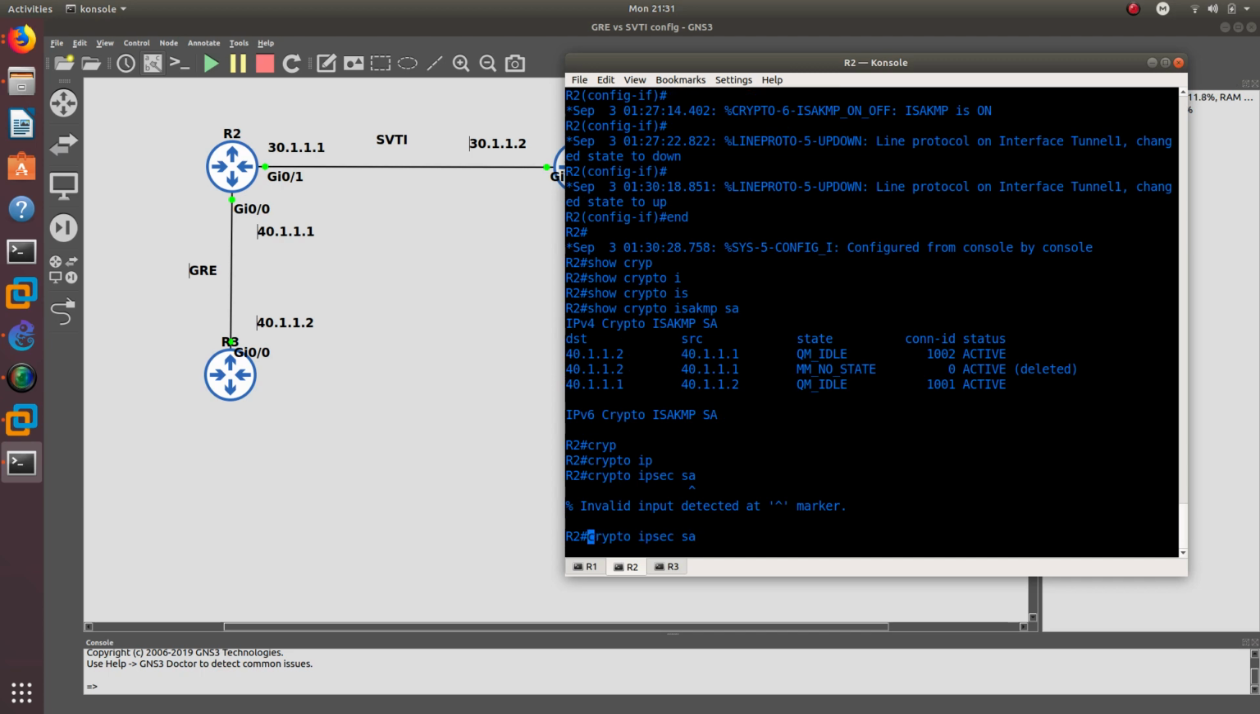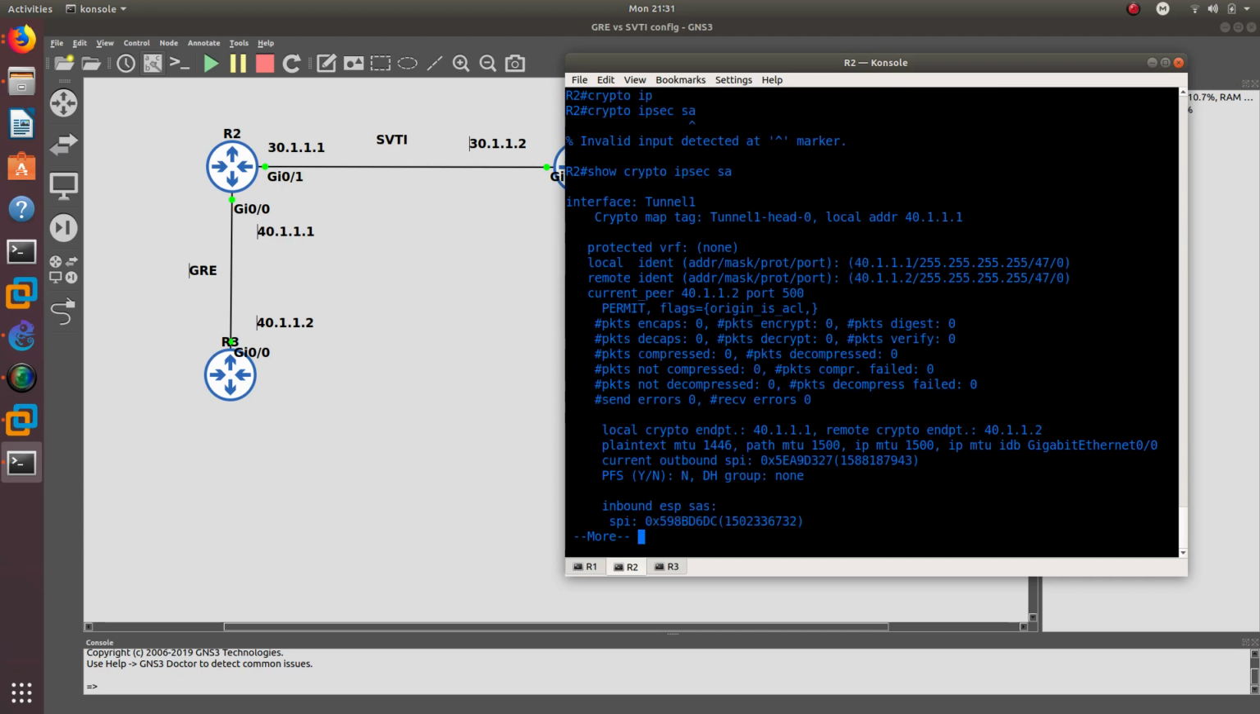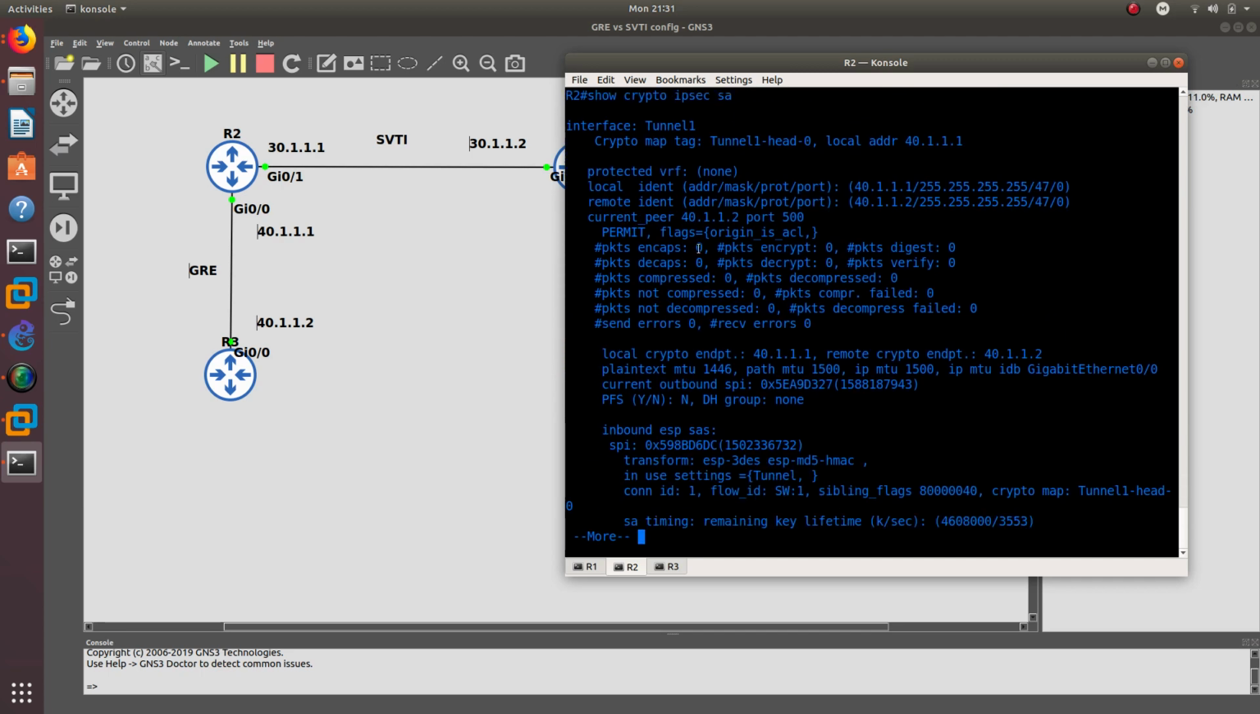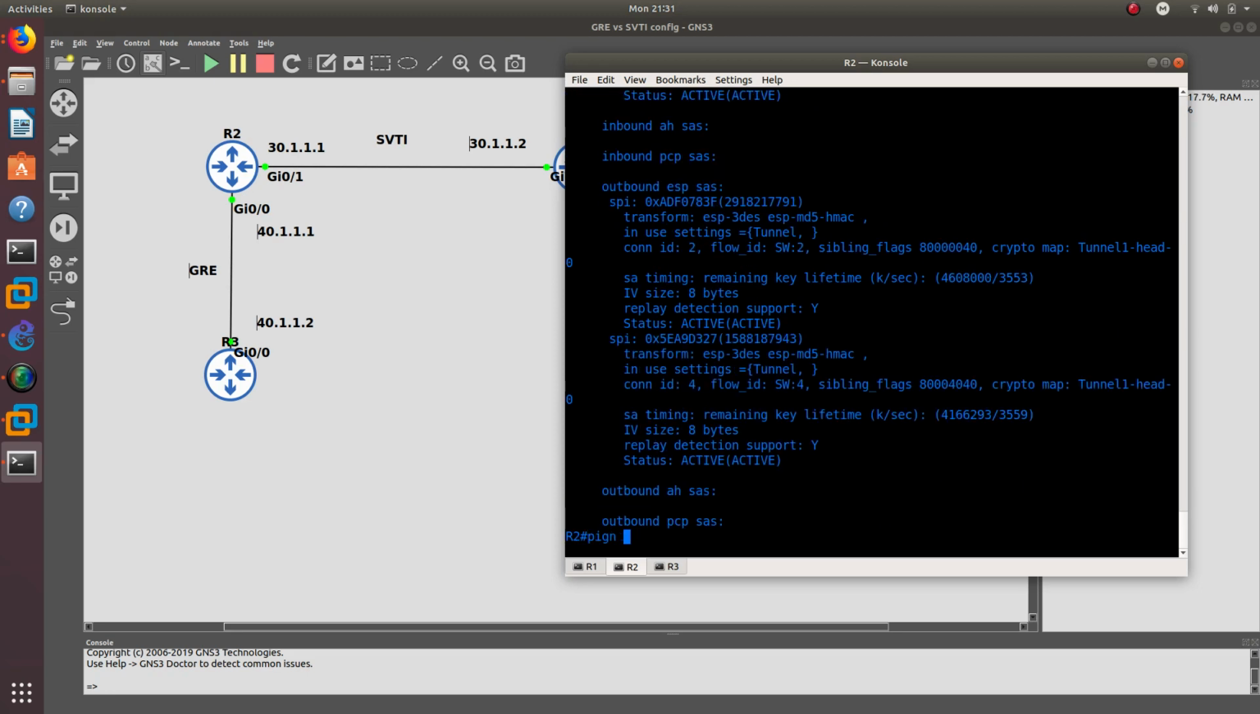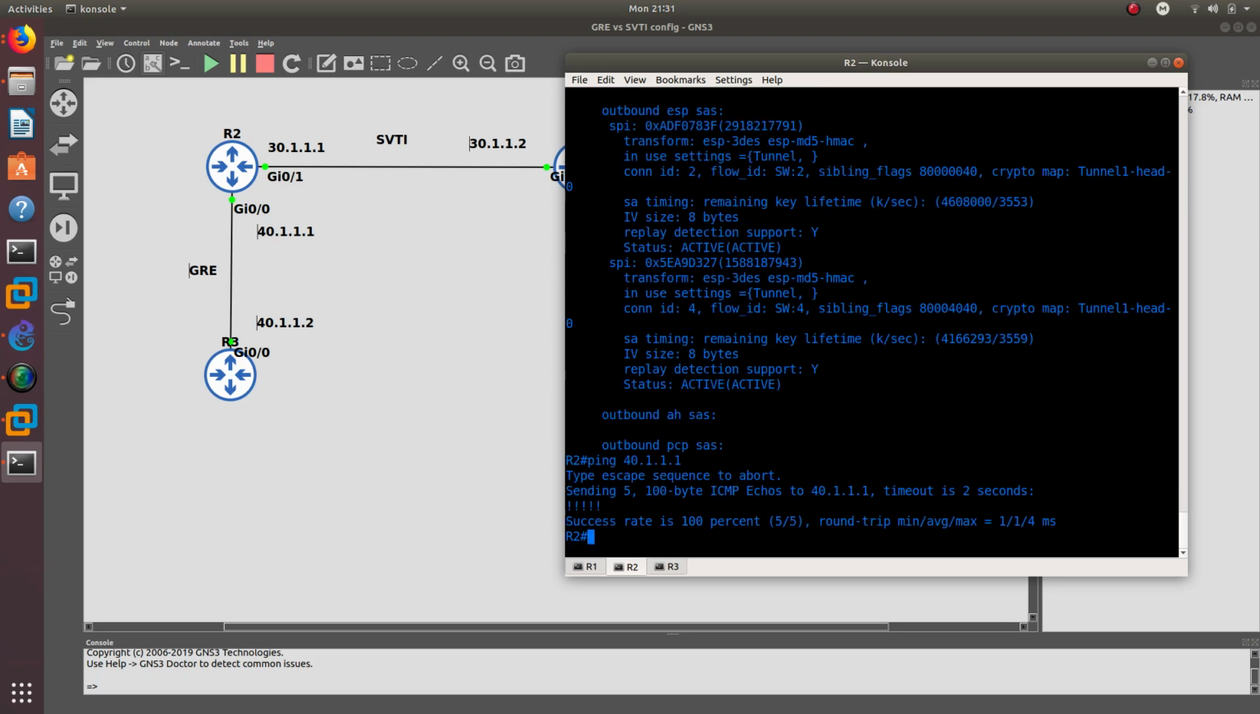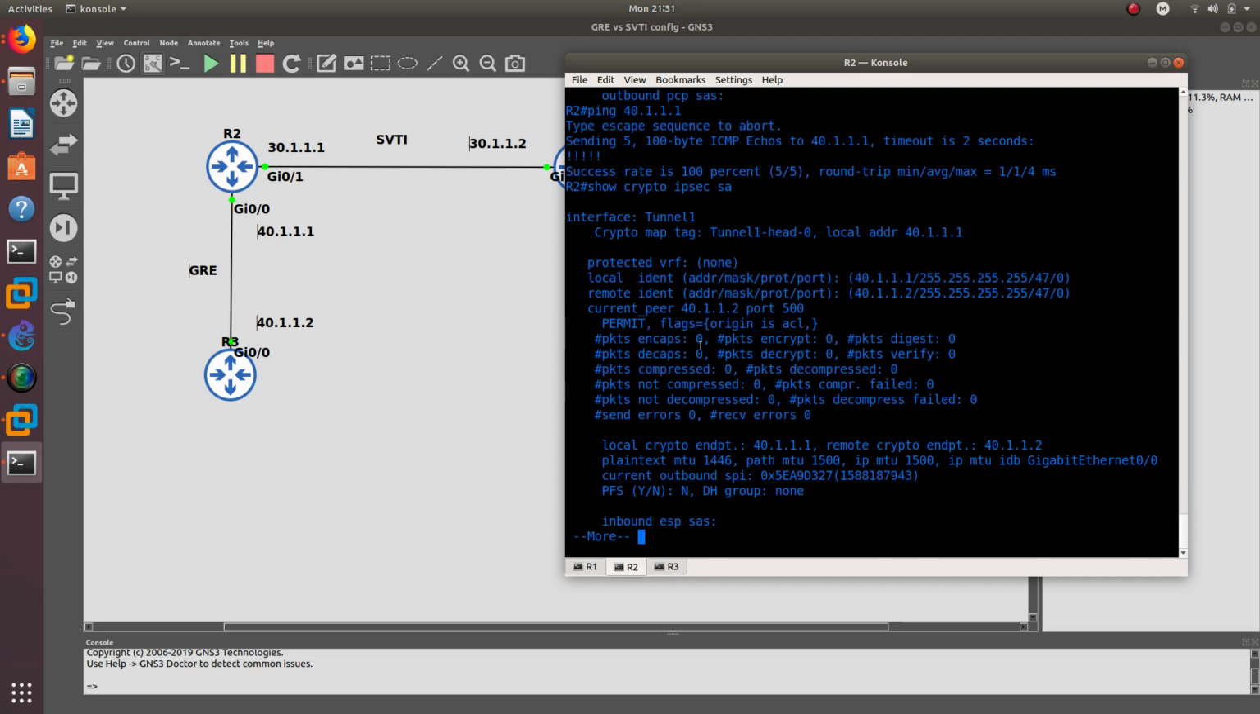I forgot the show. There we go. And as you can see right here, there are 0 packets that have been encrypted, and we can change that real quick by pinging. You can go ahead and ping 40.1.1.1. There we go. And now if we do a show crypto IPSec SA, oop, it is now being encrypted.